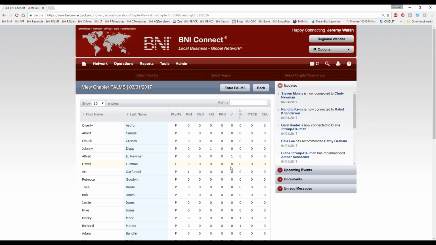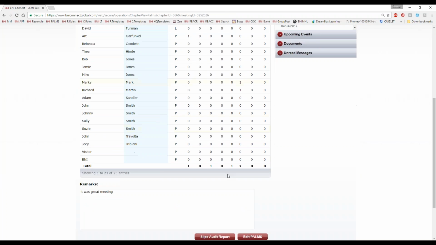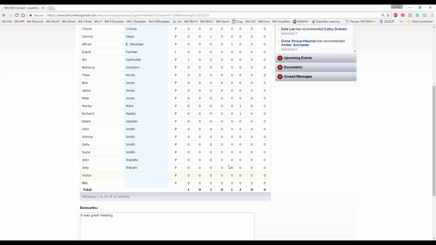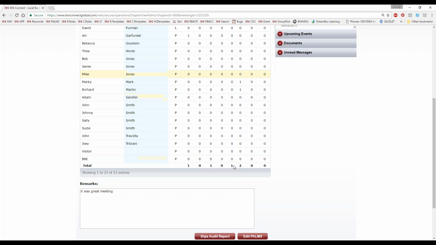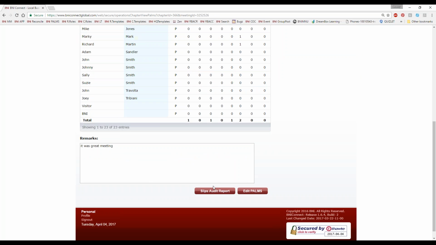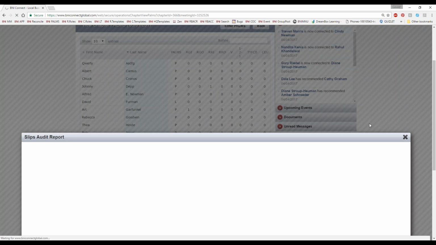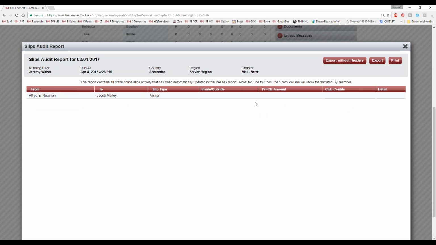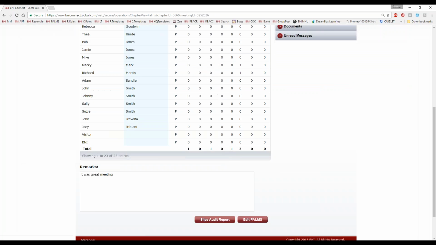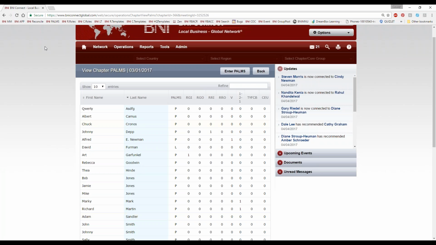This would show me all of the activity for that meeting. I could see the attendance, who was there, who wasn't, any remarks. On each one, there's also a thing called the SLIPS audit report, and the SLIPS audit report lets us see all of the online activity. So we can see here that Alfred E. Newman invited a visitor that week. The rest of the information was manually entered.